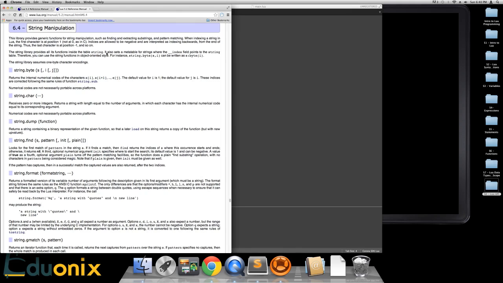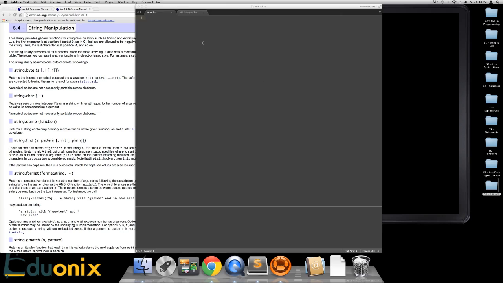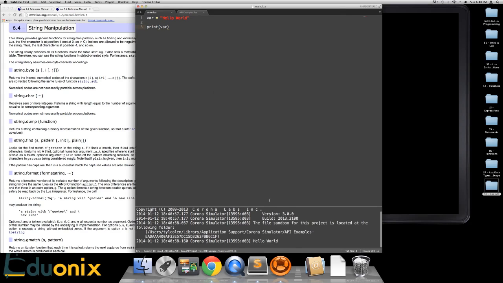So the first thing we're going to do is look at string manipulation. Now, string manipulation is anything that's based on the use of the string data type. So we're going to go ahead and create a string, and then we're going to print that string. Let's see what it comes out to. So it should print out as hello world.